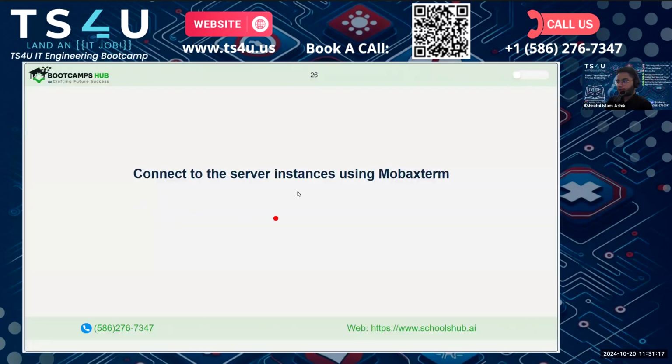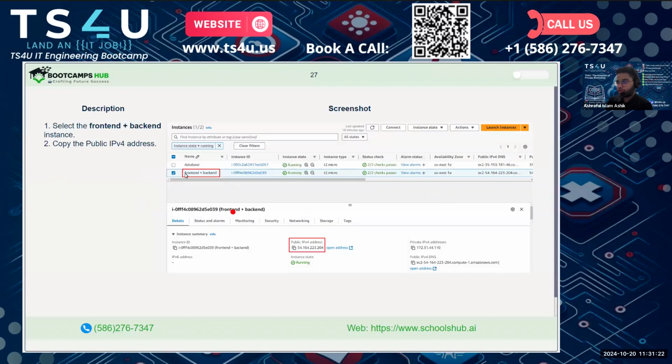Okay, now we are going to connect to the server instance using the MobaXterm. So first of all, what you have to do, we are going to select the instance. Then in the detail section, we will see the public IPv4 address. We are going to copy this one.